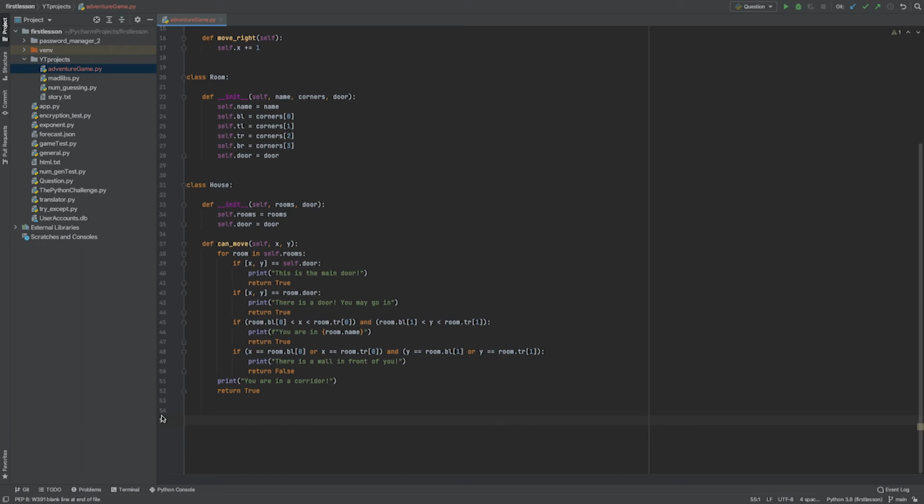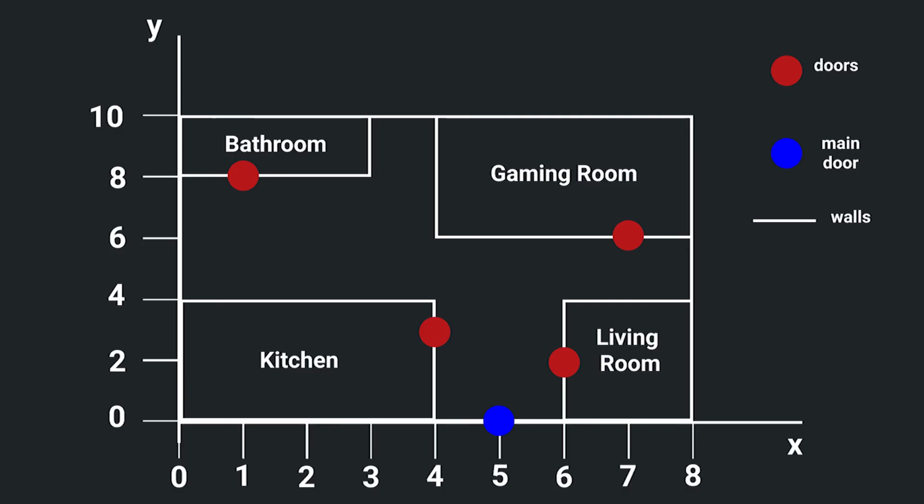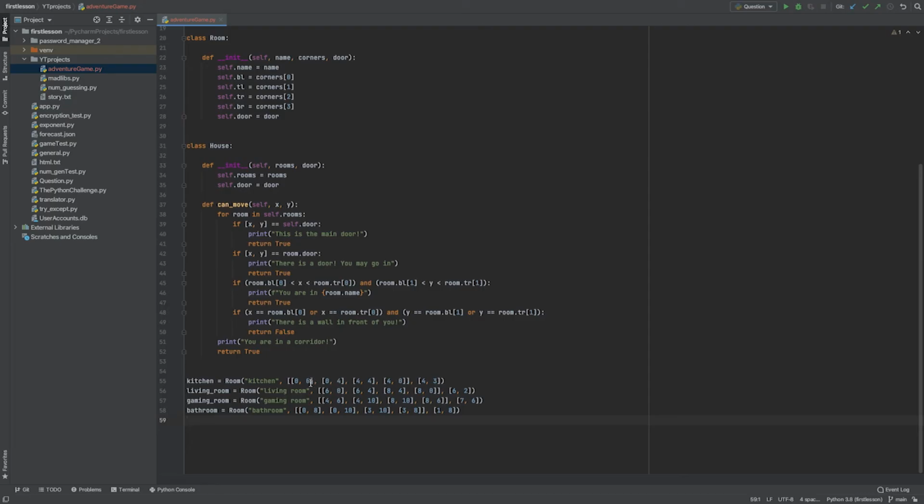Okay, now that we have everything set up, I'm just going to start the game. And to start the game, I'm going to just copy what I've done here with the rooms. And all this will be laid out in the graphics as you can see. I've just given a name and a set of coordinates. This is going to be the bottom left, the top right, and bottom right. And this is going to be the door.